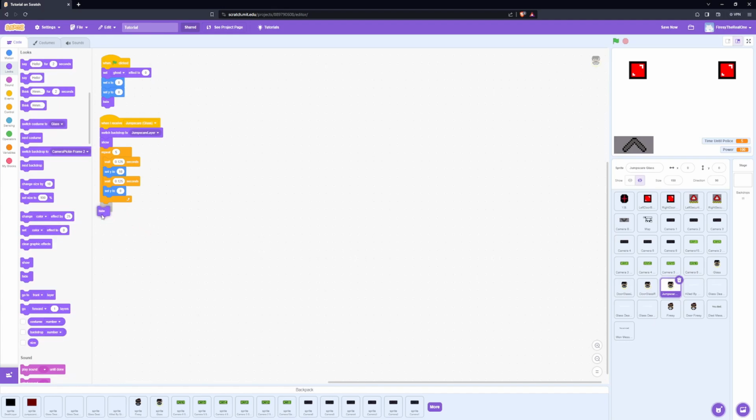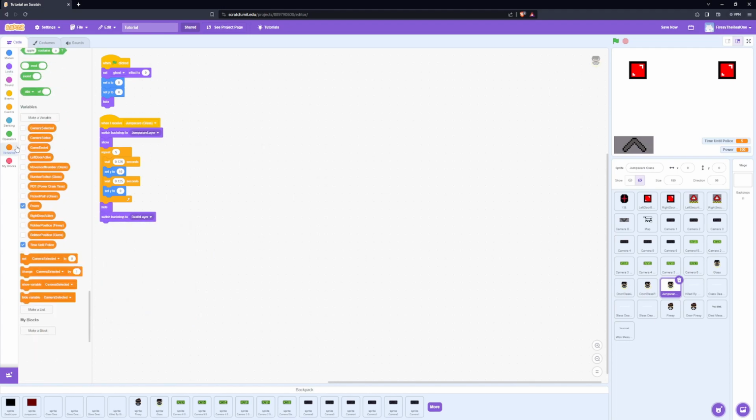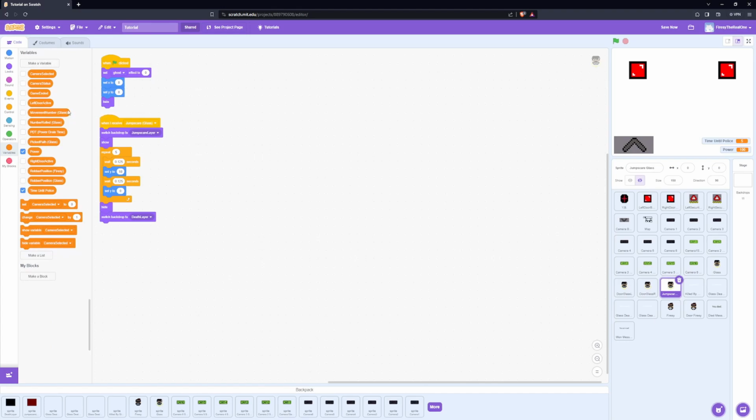After that, we are going to hide. We can switch the backdrop to the death layer, which is just a black background. And we're going to make a new variable. Now this would be optional. First, I'll actually show you guys.